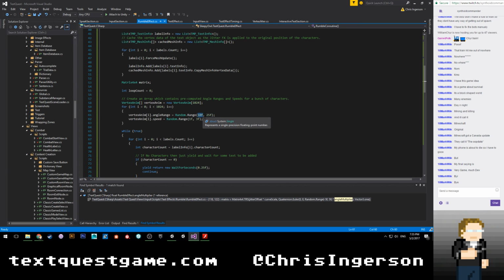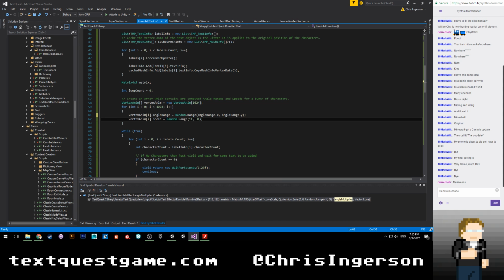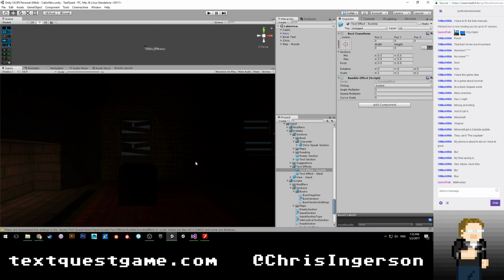Random.Range, angleRange.x and then angleRange.y. Angle range. Oh, no. Speed range. That time. speedRange.y, speedRange.x. And then let's go ahead and see what that ends up looking like.